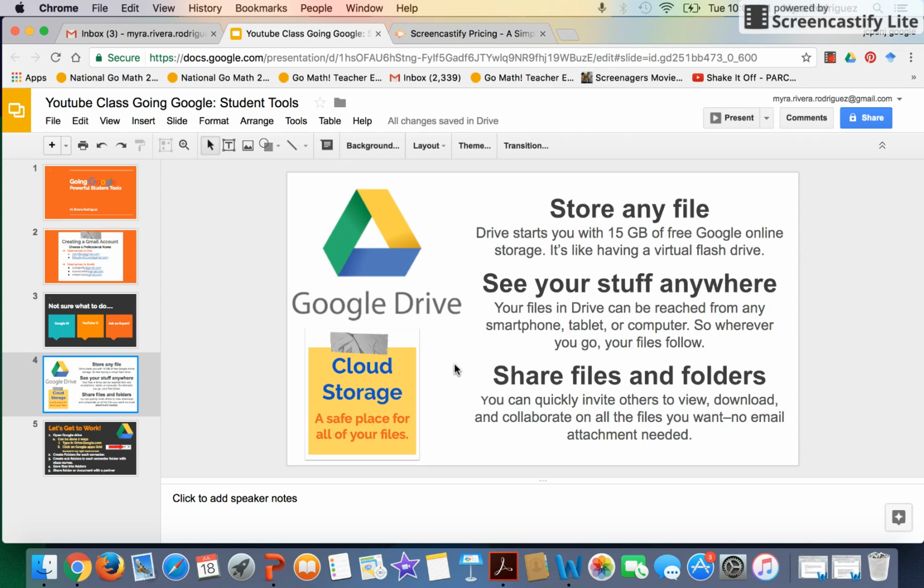And last, you can share files and folders. And that's really what makes Google so powerful. It's the collaboration piece. You can quickly invite others to view, download, and collaborate on all of the files you want, and no email attachment needed. So any file you actually want to collaborate with someone, they have access to that. And you can give them any type of access, full access where they can actually edit the file, or just viewing access. They can just view the file. So it really is a powerful tool to have and to know and to keep organized.